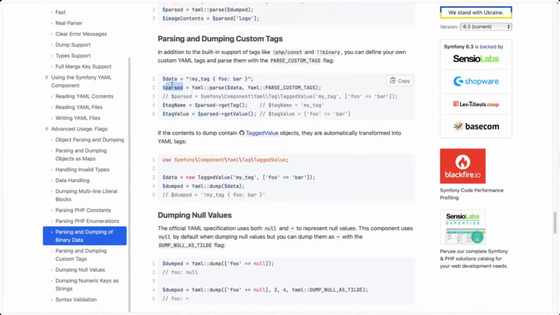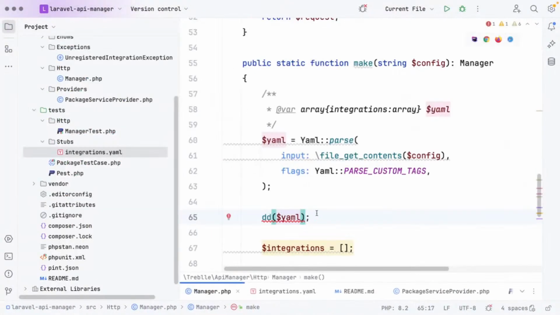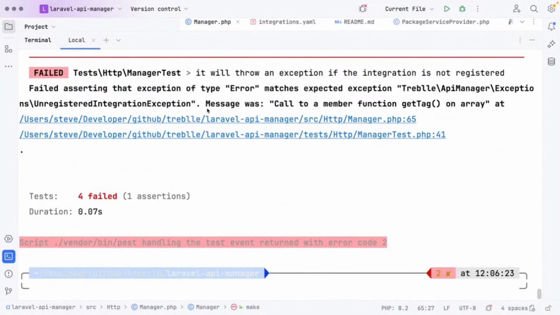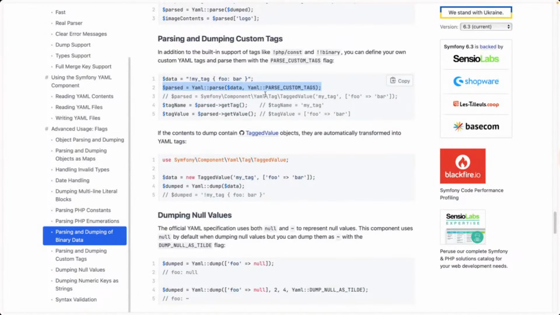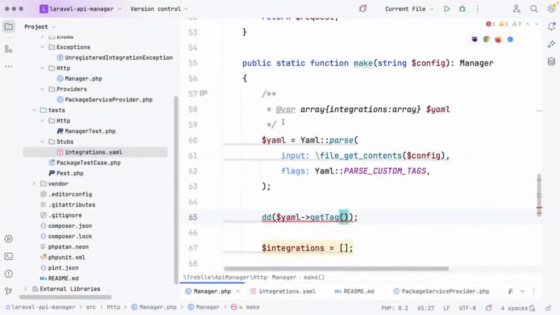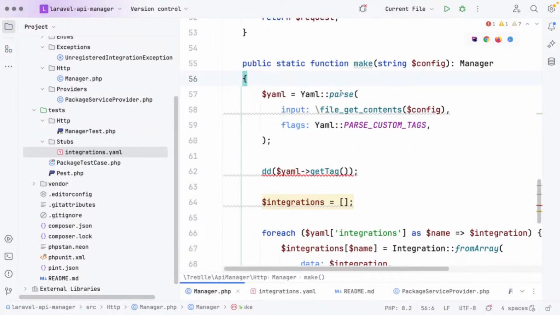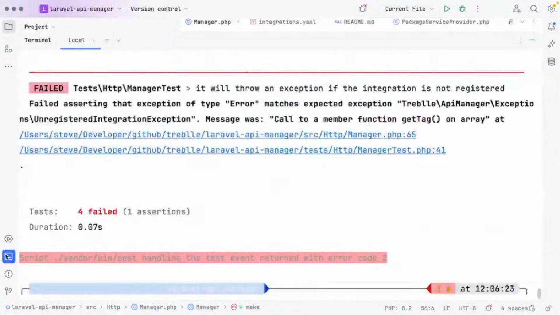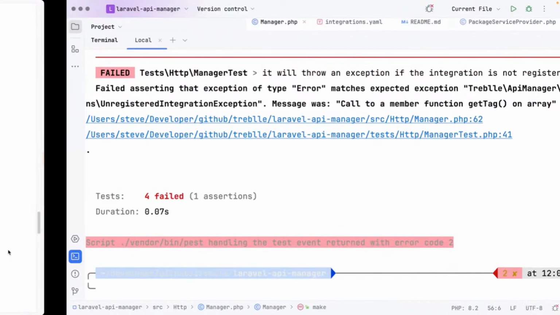So parse is there. Parse get tag. So if I just ignore that for now and just say tag. Still erroring. Call to member function get blah blah blah. And we'll parse. I'm doing it. That should work. It's strange. Okay.